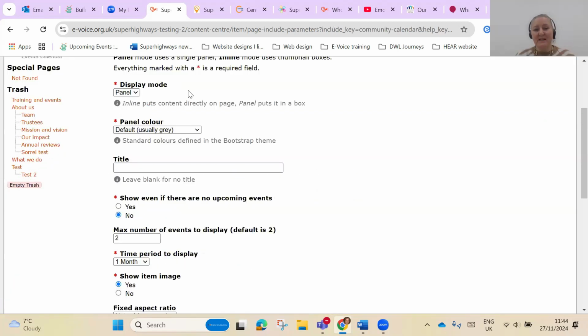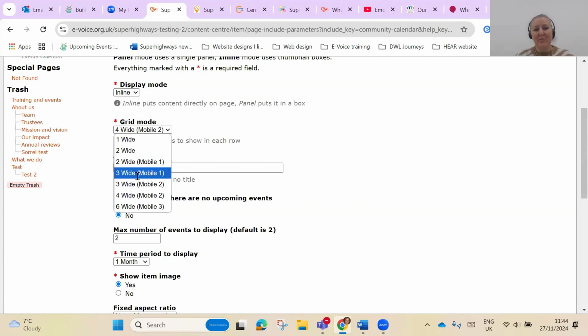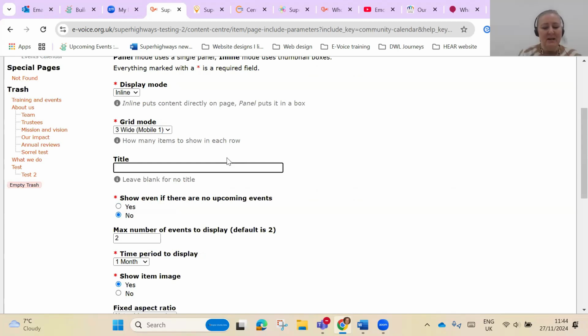And again, you'll get used to this. What display mode do I want it in? Do I want it in a panel? I'm going to choose inline. I want it to be on the page. And I'm going to have 3 wide, mobile 1, but you might have something else. You might have 2. You might want to just show 3 items side by side on desktop. And I'm going to call this latest events.